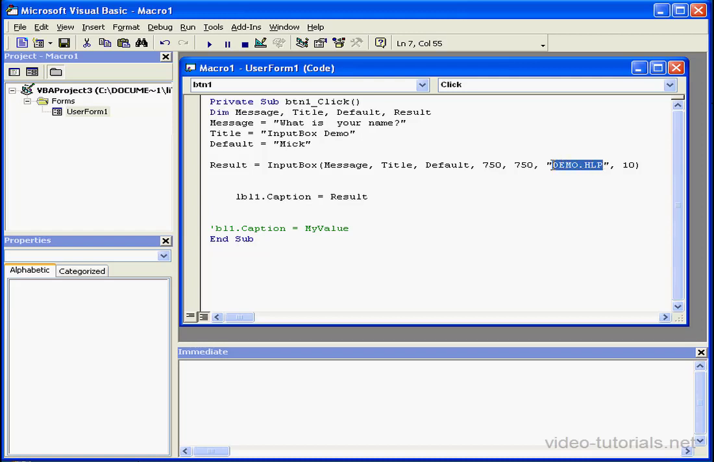This string identifies the help file. This numeric expression is assigned to the help topic in the help file. The return value passes to the result variable and the caption property of the label control.